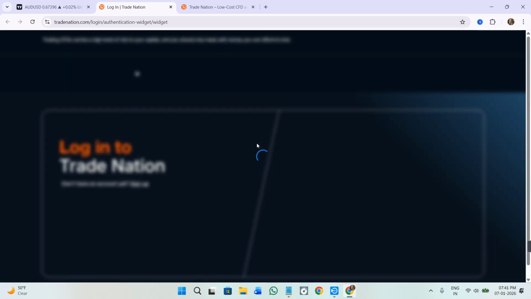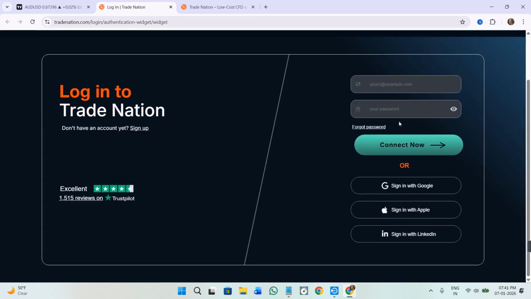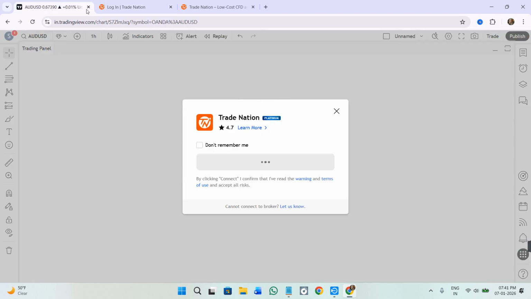Now it is going to redirect you to the login page of Tradenation. So here you need to provide your login credentials associated with your Tradenation account. Then simply click on the option of connect now. So this way you will be able to easily connect your Tradenation account with TradingView in 2026.